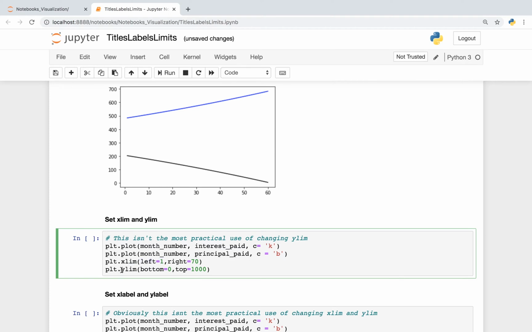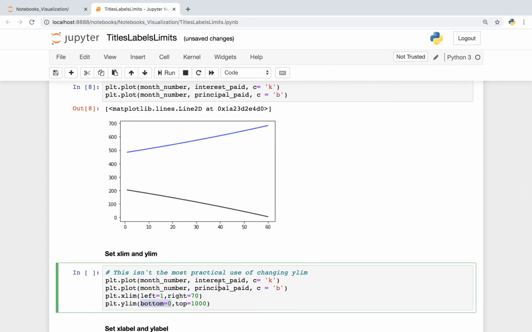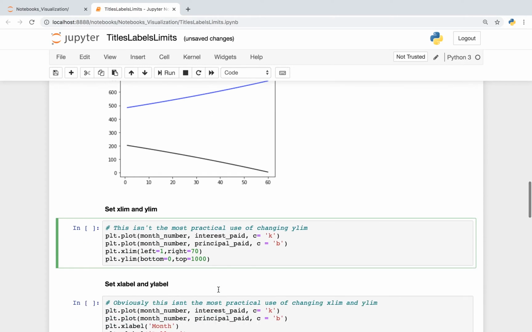We can also set the y limits by specifying we want the bottom of this graph to start at 0, and the top to end at 1000. For this particular figure, I'm not necessarily trying to make it more functional, aesthetically pleasing, or pretty. I'm just showing you that you can modify it.